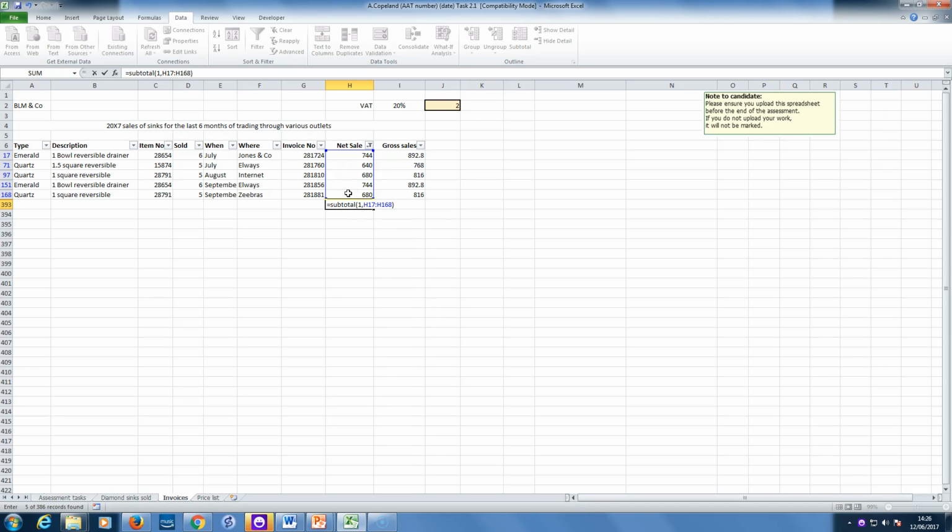Close the bracket, and hit enter. And that is the average of those. And you're probably saying, hang on a minute now, why has he gone to all the bother of using subtotal when he could have used average? Well, I'll show you why not.